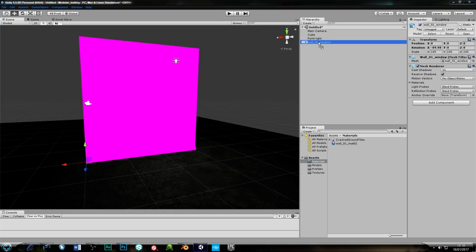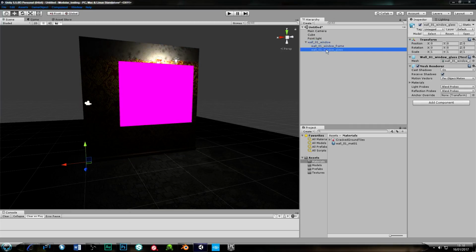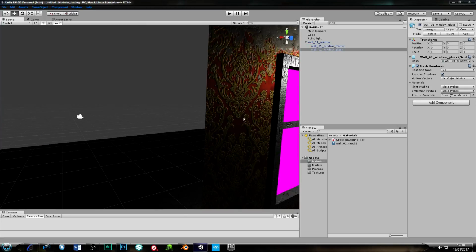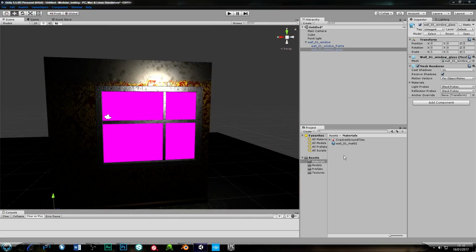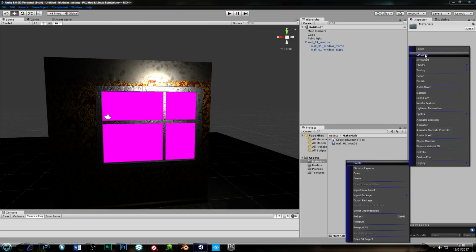and select that folder, and it's put it onto everything but the window frame. So we'll just drag it onto our frame and drag it onto our glass. No, we're not going to drag it onto the glass because I want to use Unity's shader for that, don't I? So in our materials folder, I'm going to create a basic glass material.